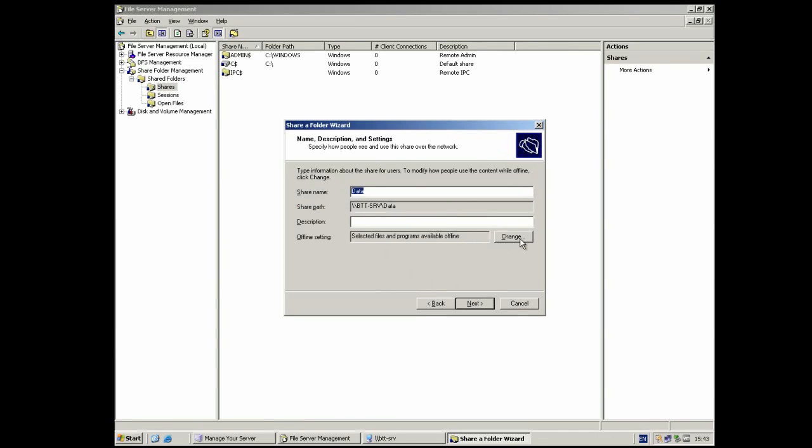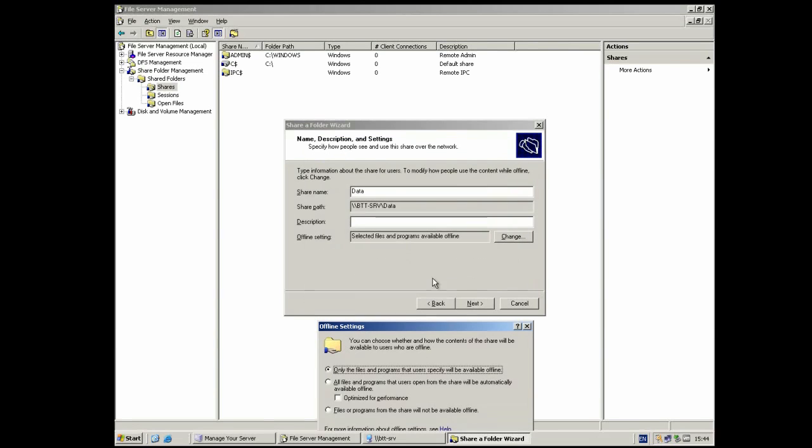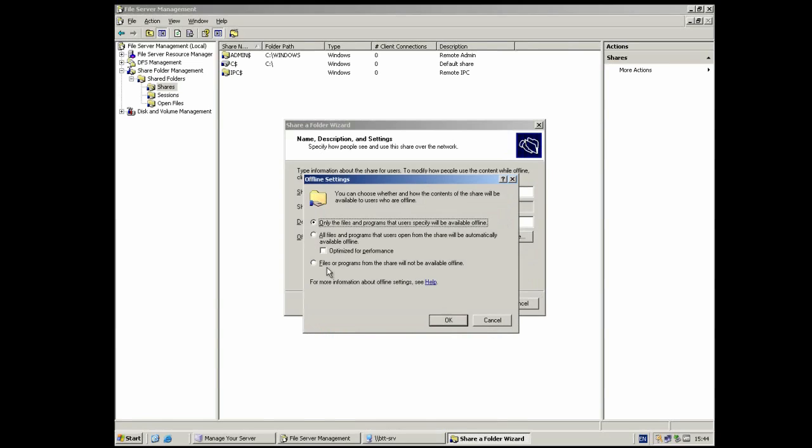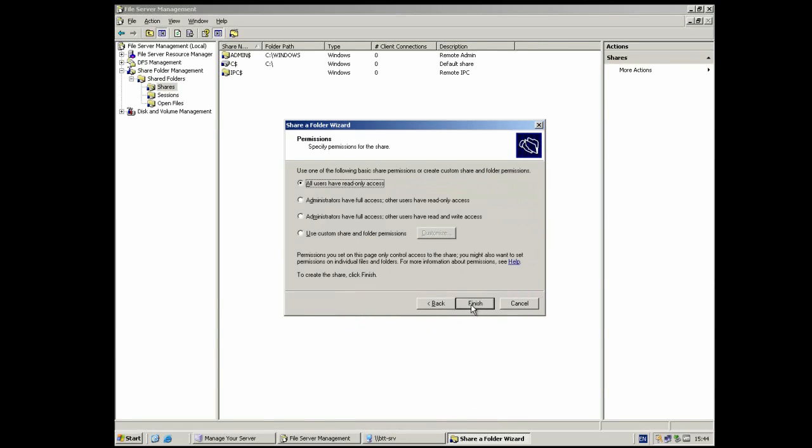Now we want to change the offline setting, because what happens is client machines will tend to cache the files, which can be a bit annoying and just generally not what you want. So you have to click on change there and select files or programs from the share will not be available offline, and that'll change there as well. So next.